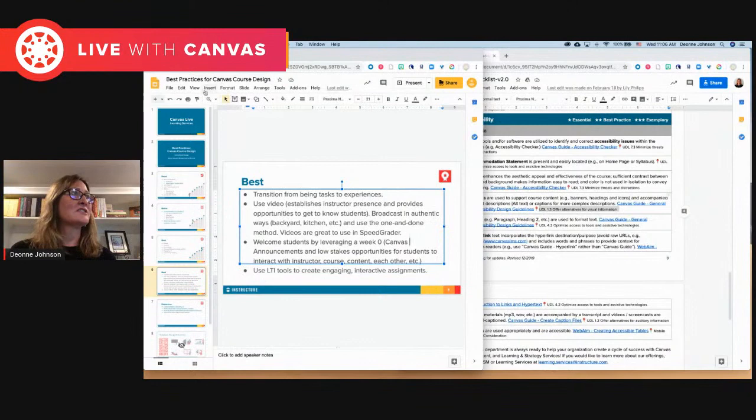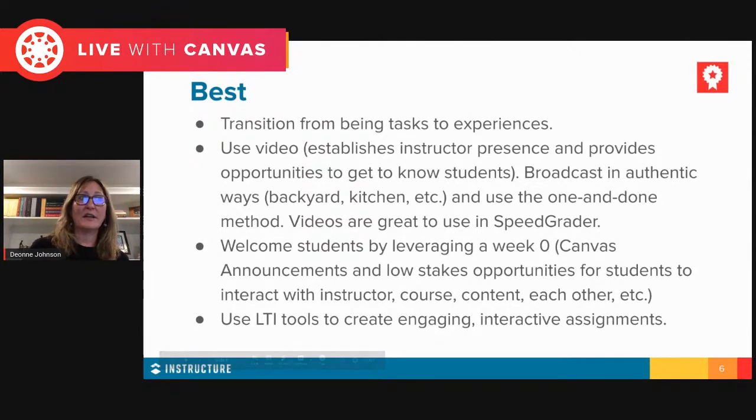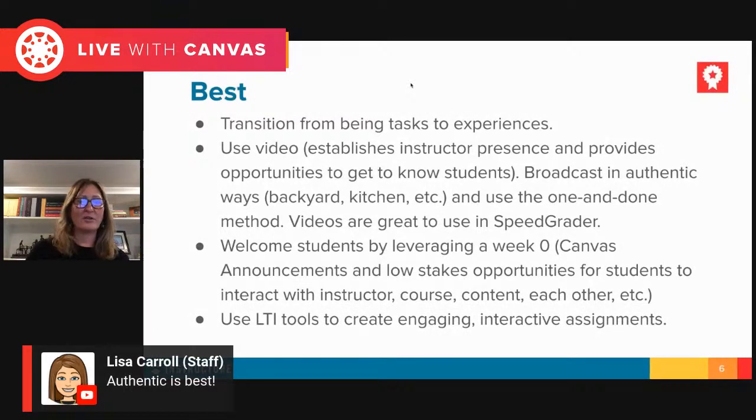Another strategy is to welcome your students by leveraging a week zero. So that can include things like Canvas announcements, putting videos in those Canvas announcements. We talked about low stakes opportunities for students to interact with the instructor, course, content, each other, etc., just so that it's not quite as intimidating. And that way, by the end of the course, the end of the semester, whatever your time frame is, they're more comfortable with Canvas as a platform, and they can really focus on learning and sharing what they've learned with you versus how does Canvas even function.